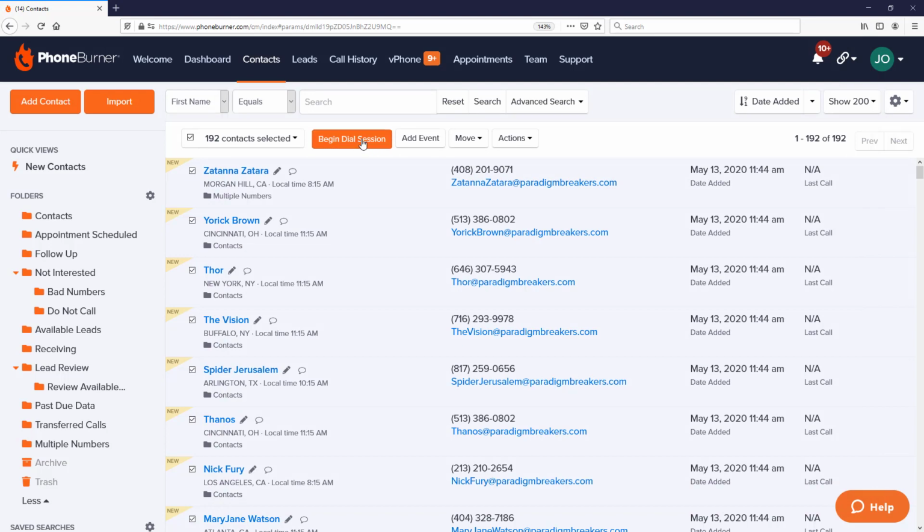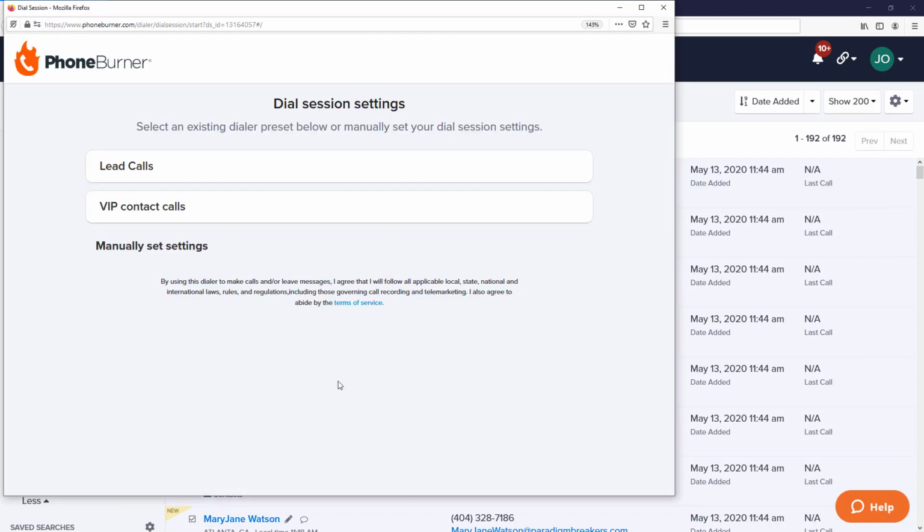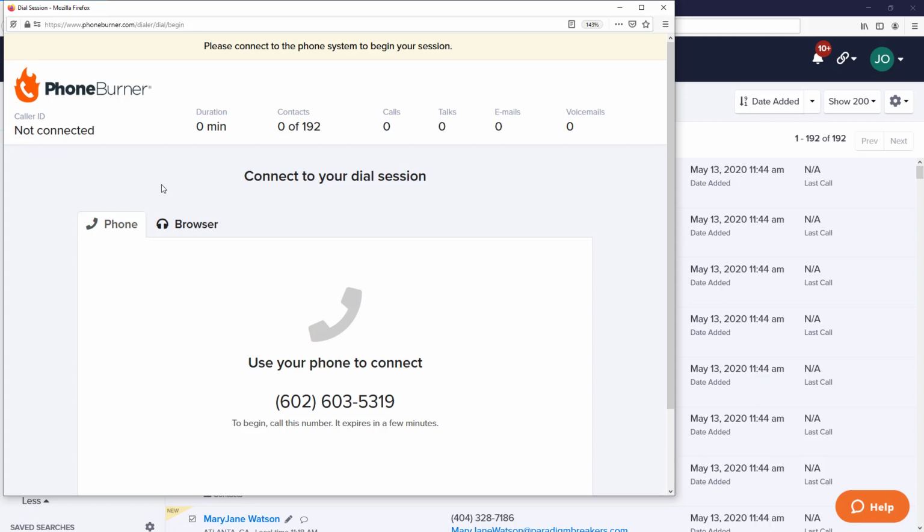Let's start a new dial session. And this time when I start my dial session, I have two options, lead calls or VIP contact calls. Let's say in this particular moment, I was going to be doing some lead calls. I would just click the lead calls button, and now I'm ready to get connected and start dialing. As you can see, that creates a much more streamlined process of starting a dial session.